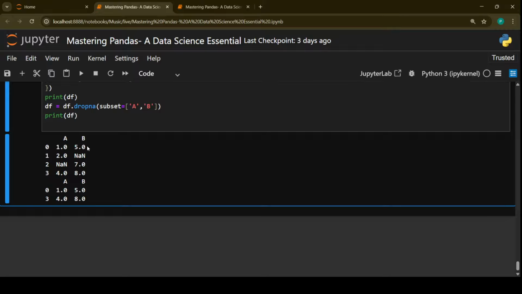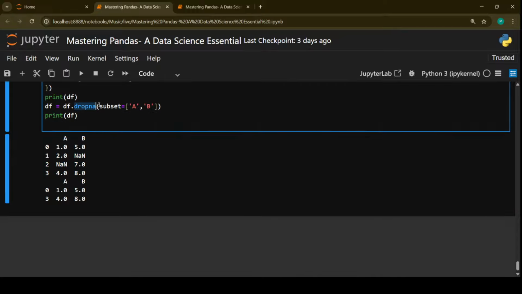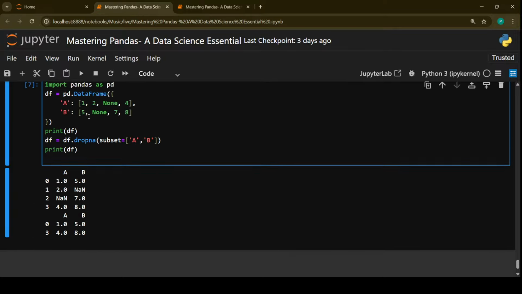Okay, so as you can see, this is before, where the none values are there. And then we have applied the method dropna like this, and we have applied the column names A and B, or basically the column names in which the none values are present. So you will see that the none values are deleted.